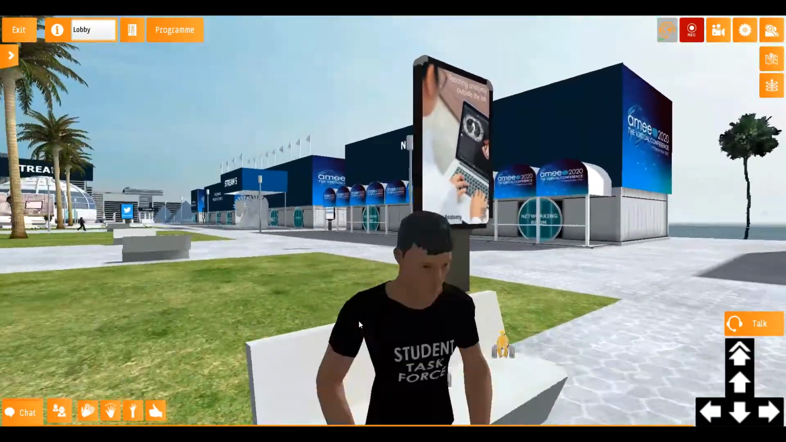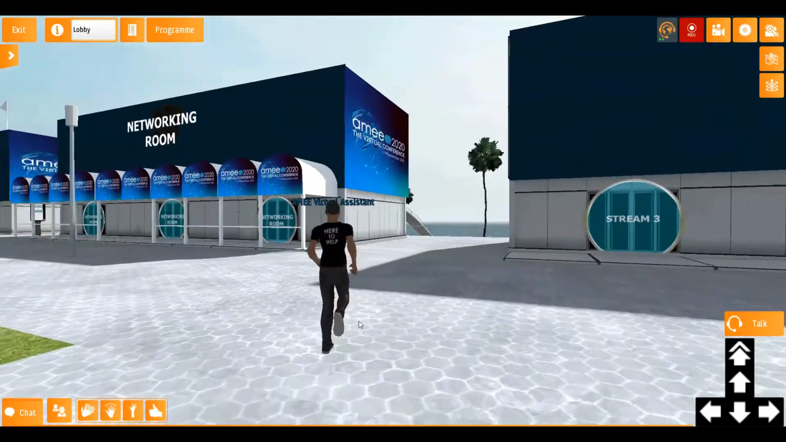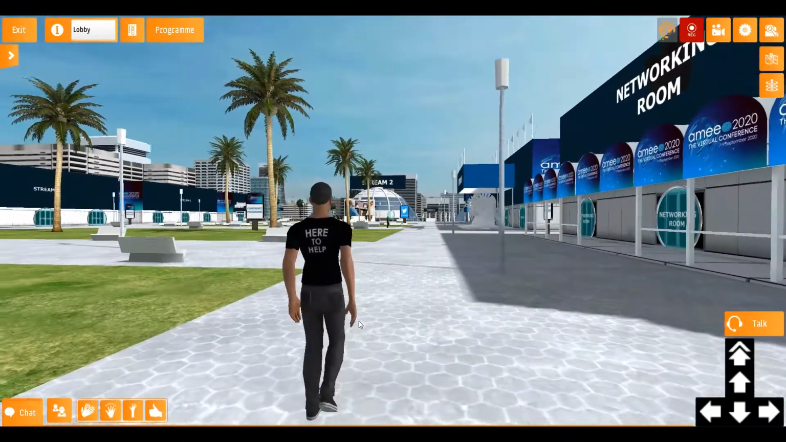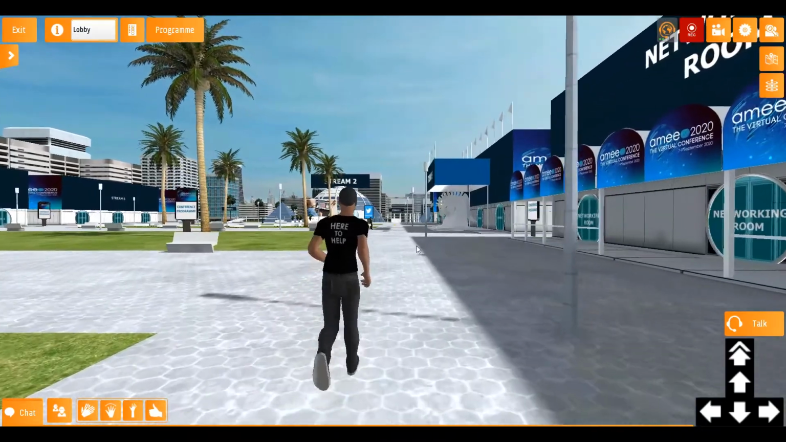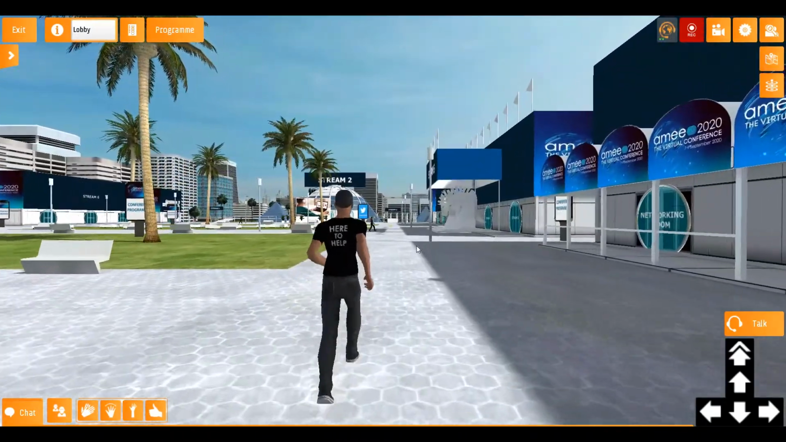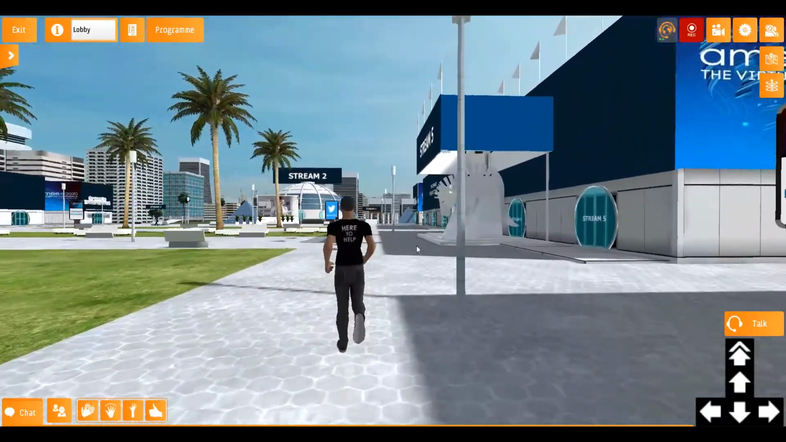So now let's move a little around the venue. If you do not want to use your keyboard all the time, you may also tap on a place around the arena and your avatar will move there directly. But as you can see, it's rather slow, so let's run.